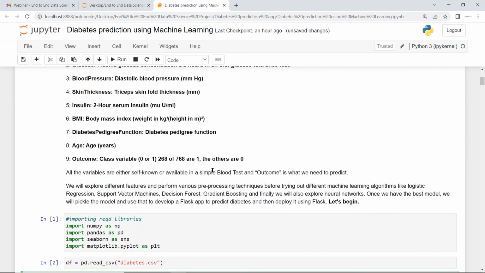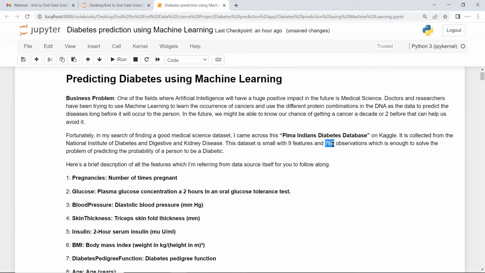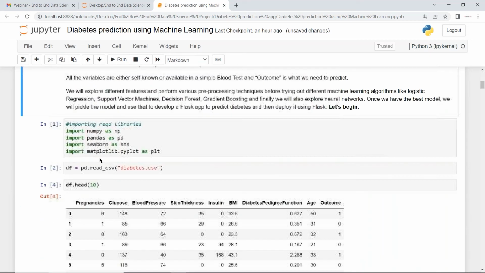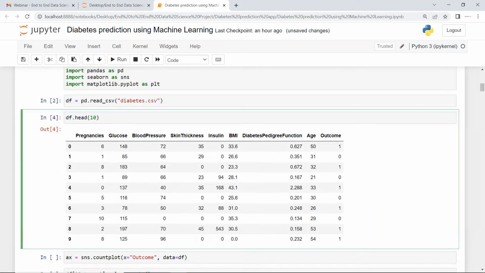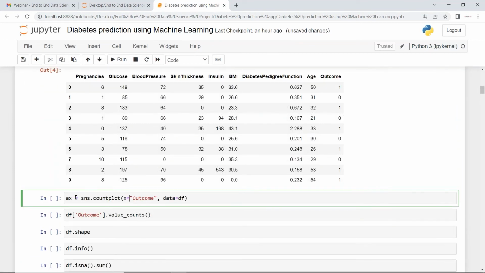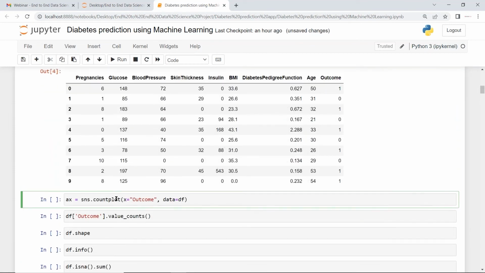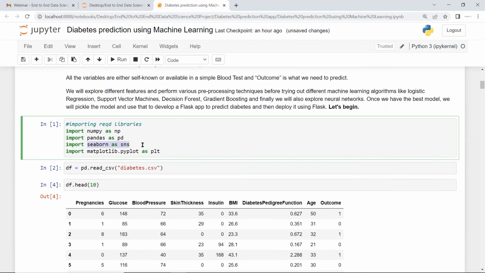Here we have a total of 768 data points. If we go with the head method we see the first few points, but instead of the head method, if we use the tail method, then we can see the last 6 data points.